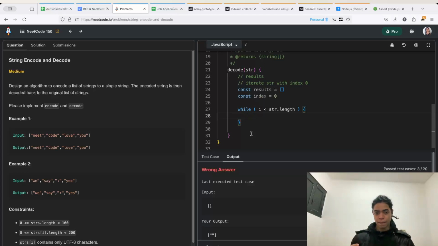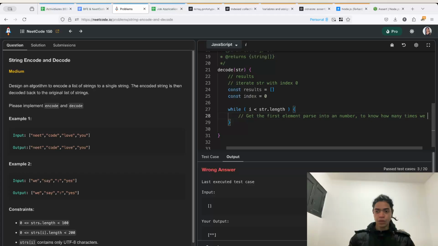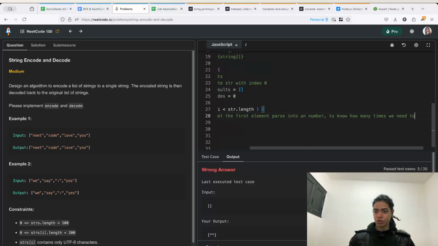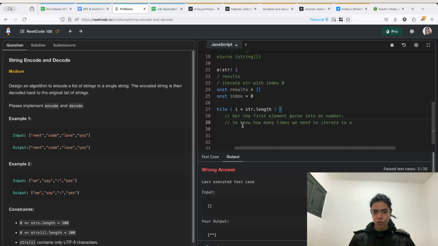First, get the first element and parse it into an integer, get the first elements and parse into a number, to know how many times we need to iterate in our string.